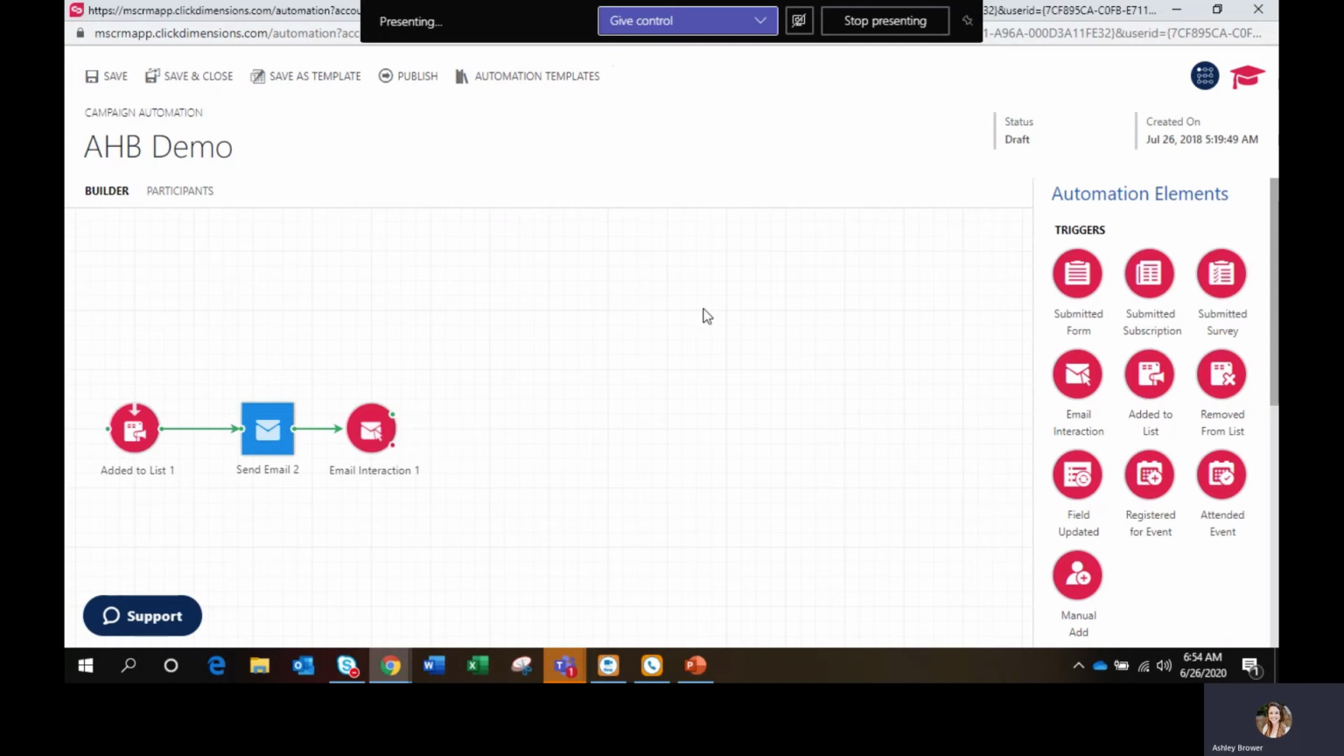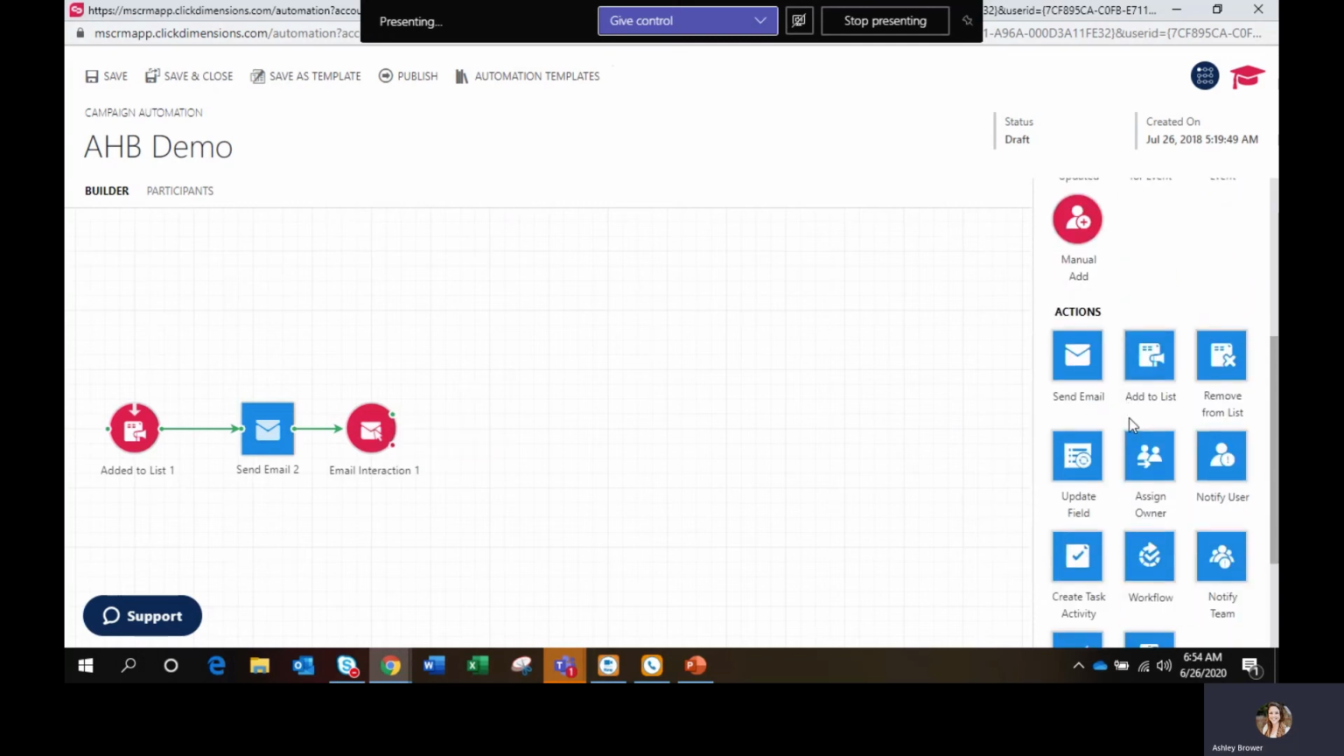Red node means they're not. So let's say they click on this email and I want to immediately notify someone in sales. We're going to have a task for them to give them a call. Let's strike while it's hot. Versus they didn't do anything.